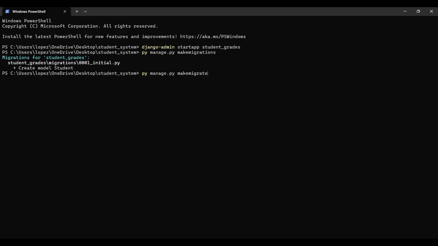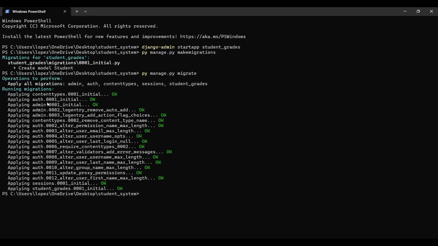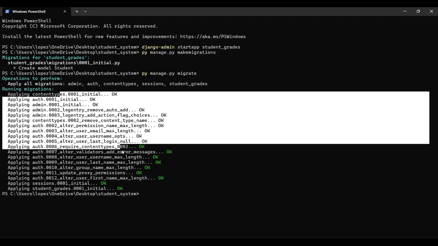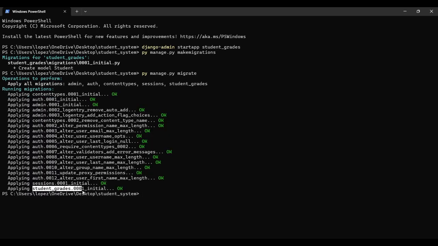We take the same thing, manage.py, and now we put migrate. Now that we've made migrations, we can commit to those changes. Once we run migrate, it runs all the migrations, and you can see here it runs the student initial. Okay, cool. So one final thing before we can actually start using our SQL database, we can put these SQL.